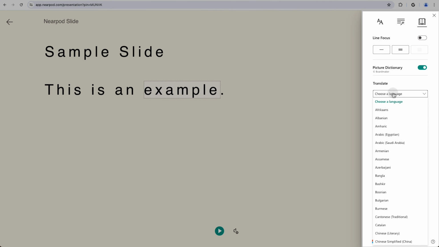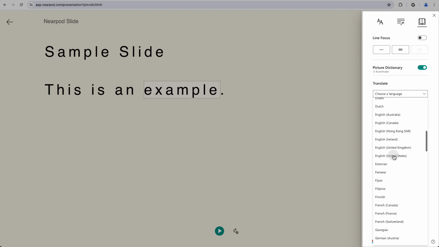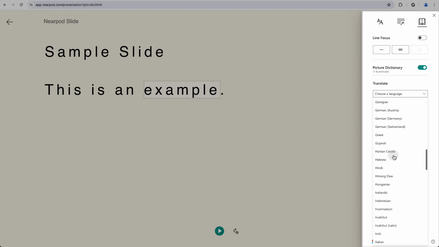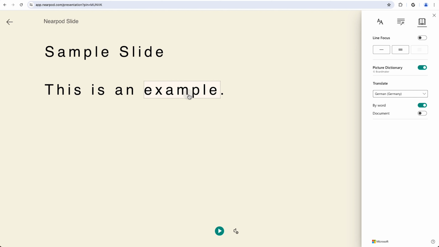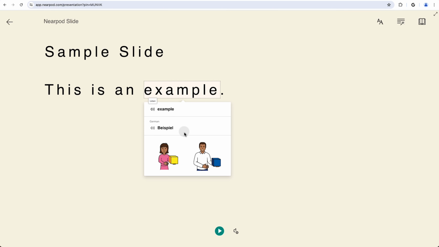And then below that, we have our translate options, and you can see all of these languages are powered by Microsoft Translate, and students can convert your content into whatever language they need. So we're going to go ahead and select German here, and I have the option to translate by word, which is what's set right now. So when I click on example here, it's going to translate that into German. I can also listen to it in German, I can listen to it in English.